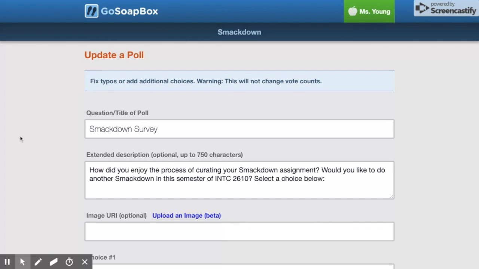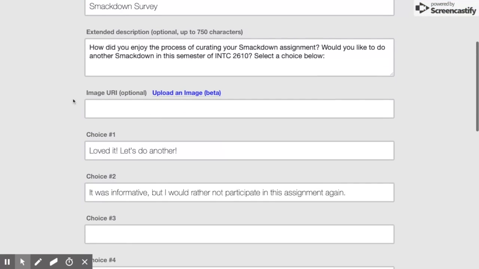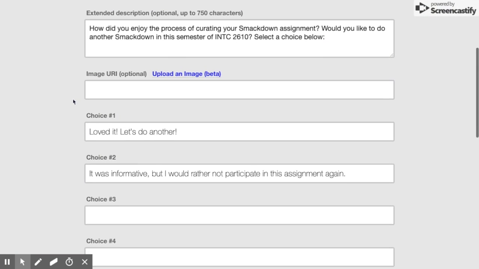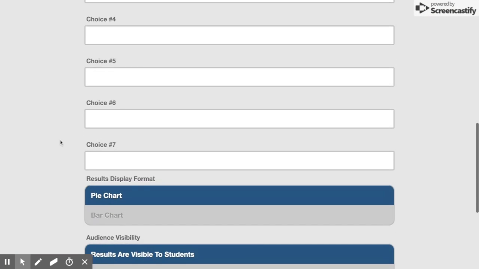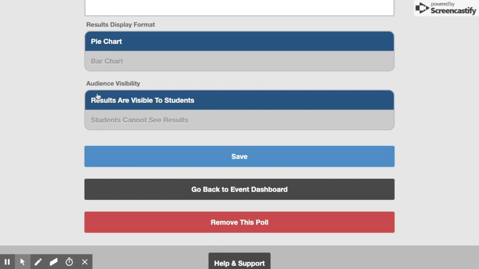Going into the poll, we could see that we also have the title of the poll as well as the description. You can also add an image URL, which I chose not to do. And for choices for your poll, you have up to 7. I only use 2. Scrolling down to the bottom, we can also see that you can display your results in a pie chart form or a bar chart, as well as have audience visibility options.